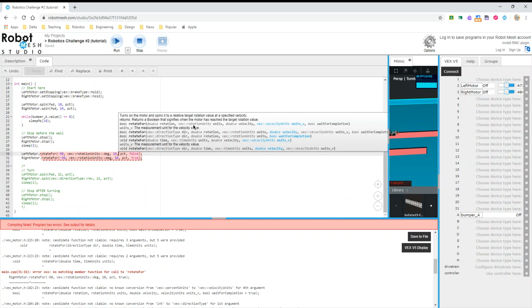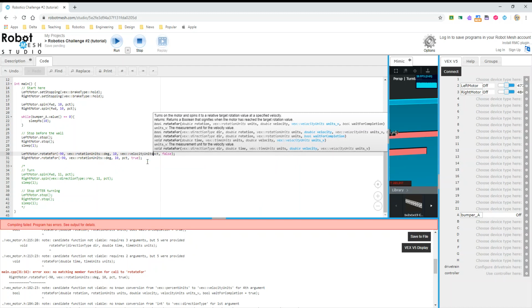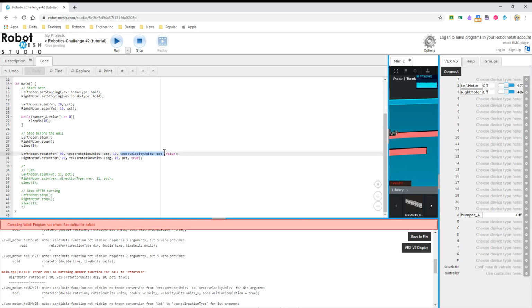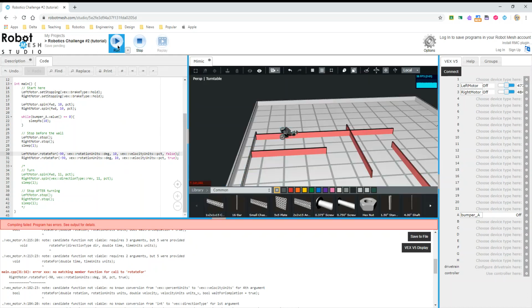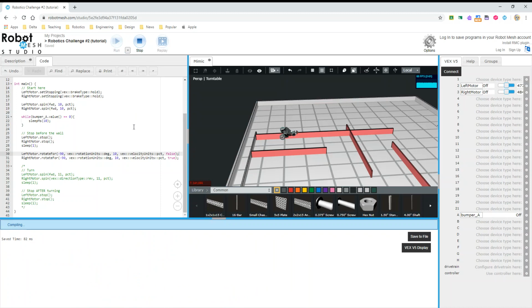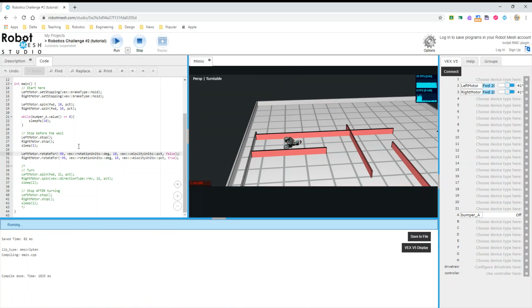Double rotation, vex rotation units, double velocity, vex velocity units, and then maybe I have to go vex velocity units percent, like that. For some reason, some of these work and some of these don't. I don't know why, but that's just the way it is. And then run. Yeah, PCT works for spin, but it doesn't work for the rotate. It's very inconsistent. Okay, now we're going slow.